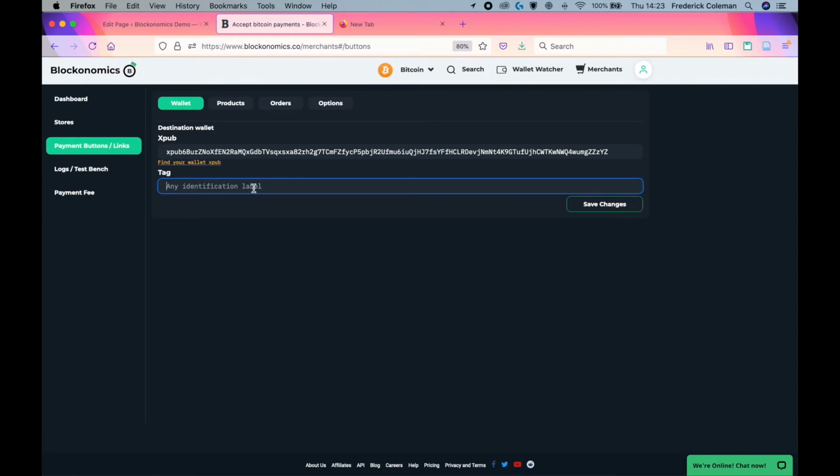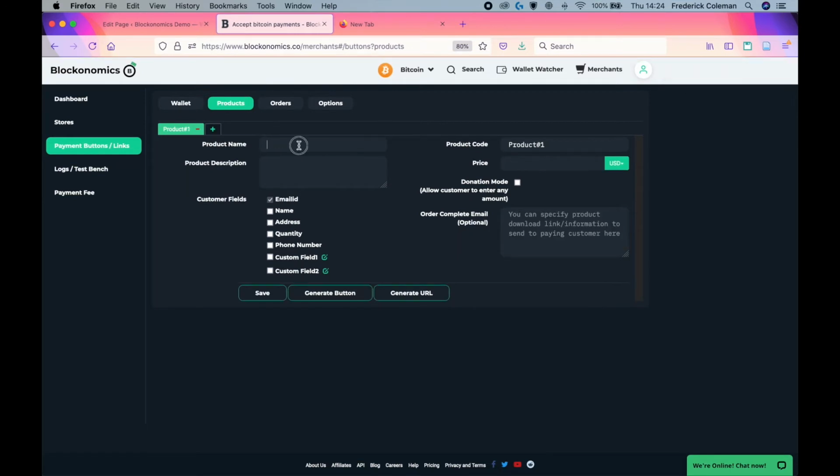Then I can add a tag. This is for organizational purposes, so I might add in WordPress. Then I'm going to click on Save Changes, and then click on Products up here. Once I've gotten there, I'm going to enter in the product name. So I'll enter in my shoes and a description as well.